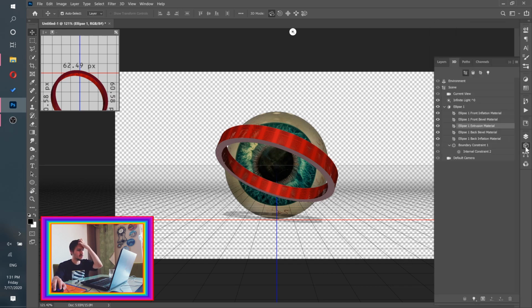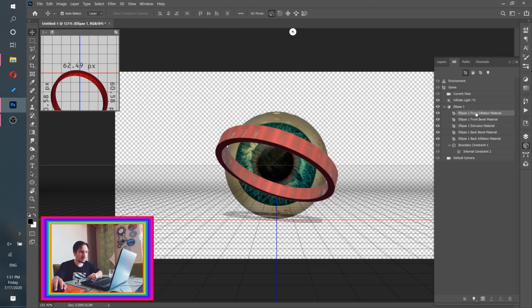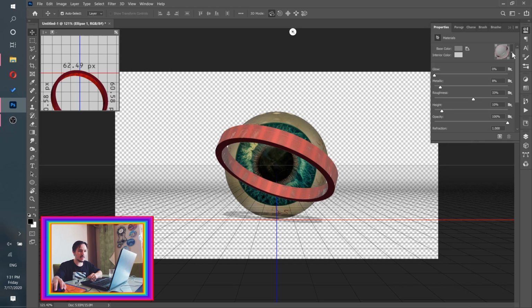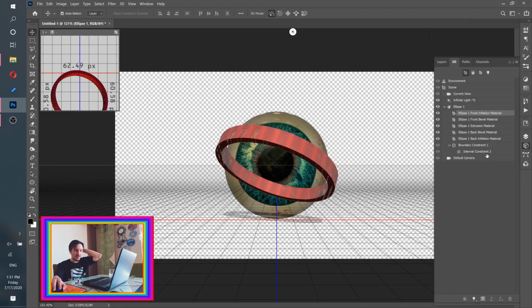And let's go back to 3D. If you want to do the same to this part as well, then you just need to find it here. So it's probably this one. Yeah, it is. And we select it. We go to properties and again we change this to this. And here you go. Pretty cool, huh? So now let me close this.